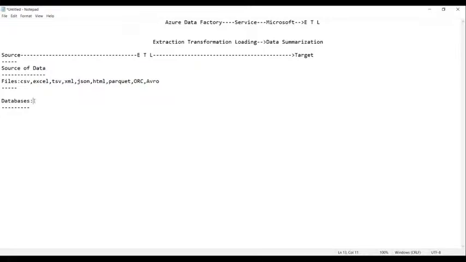And the second reason is that whenever you want to store data with more security, that much security is not provided in the CSV file or Excel file. Hence, we go for what? Database.